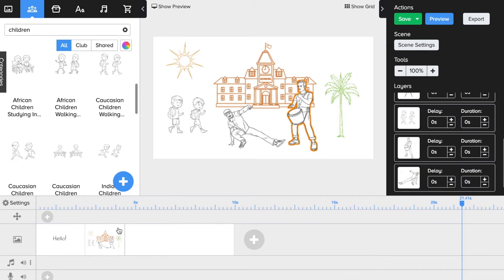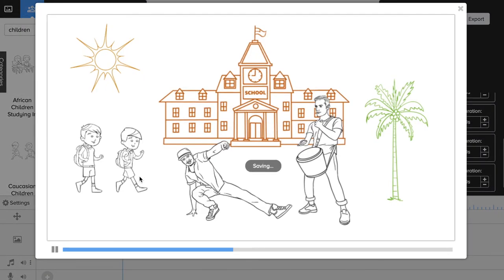Okay, so let's preview this scene again. Command Preview, and as you see, all the characters appear at the same time.